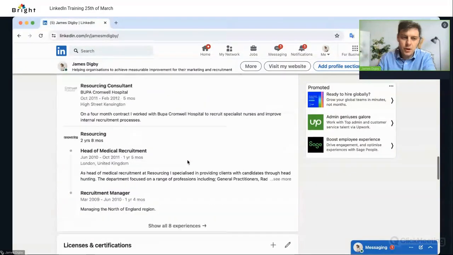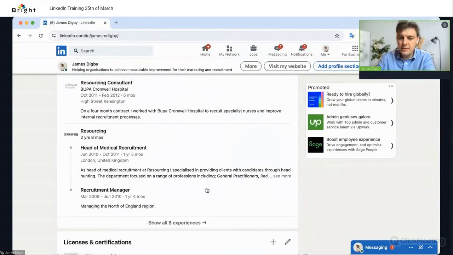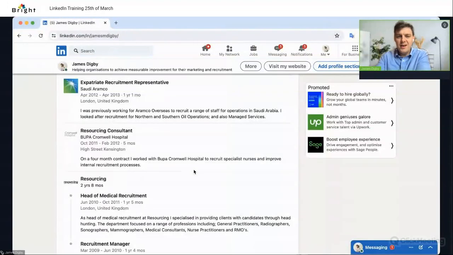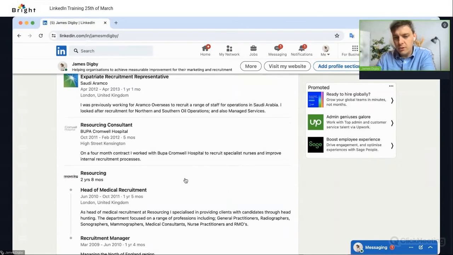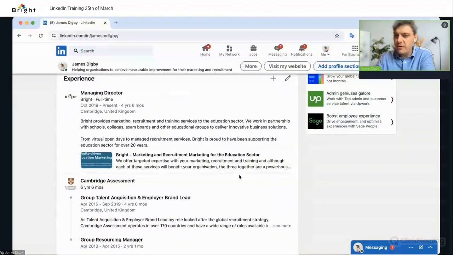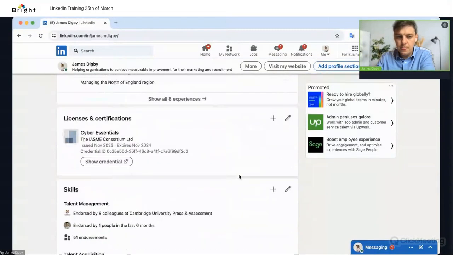The further back you go, I would recommend the less content that you put. So, for example, when you get back to maybe 4 or 5 years from your current role, I would only be putting one sentence or two sentences as a maximum for those job roles. It'll help keep your profile clean and tidy, and it will encourage people to focus on your current job position.